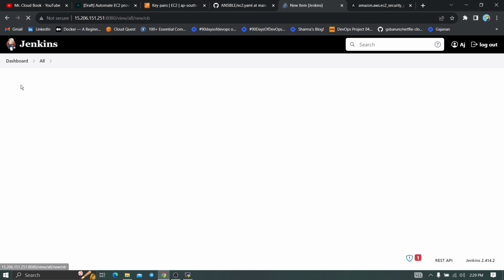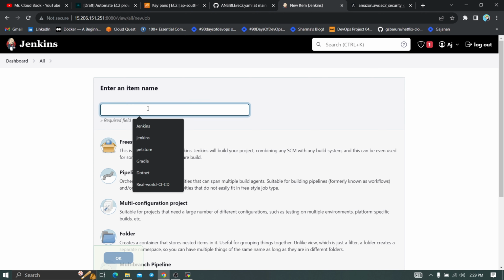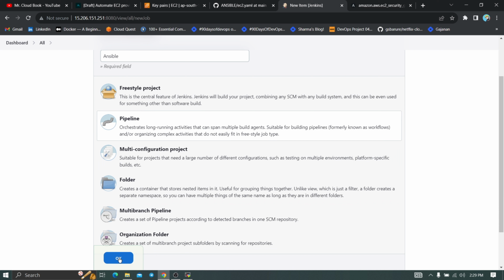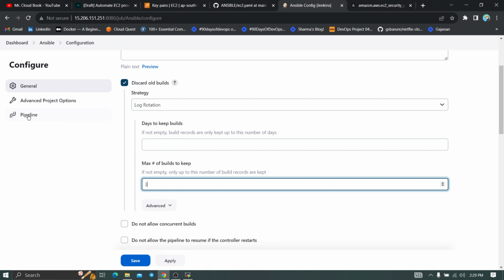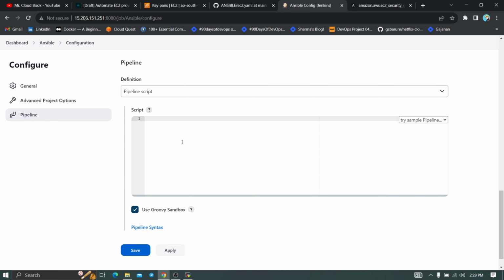Click on new item and provide any name you want. I'm just going with Ansible, click on pipeline and click OK. Then click on discard old builds and set it to 3, and click on pipeline. So write the pipeline from the start: pipeline, agent is any, and for the tools section I added Ansible in the tools, so that's why the name is Ansible. Let me come back and write the stages.